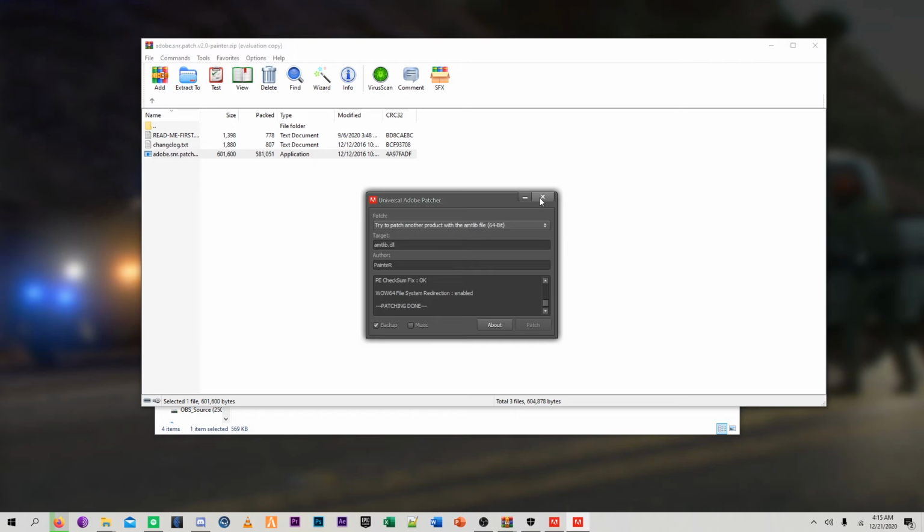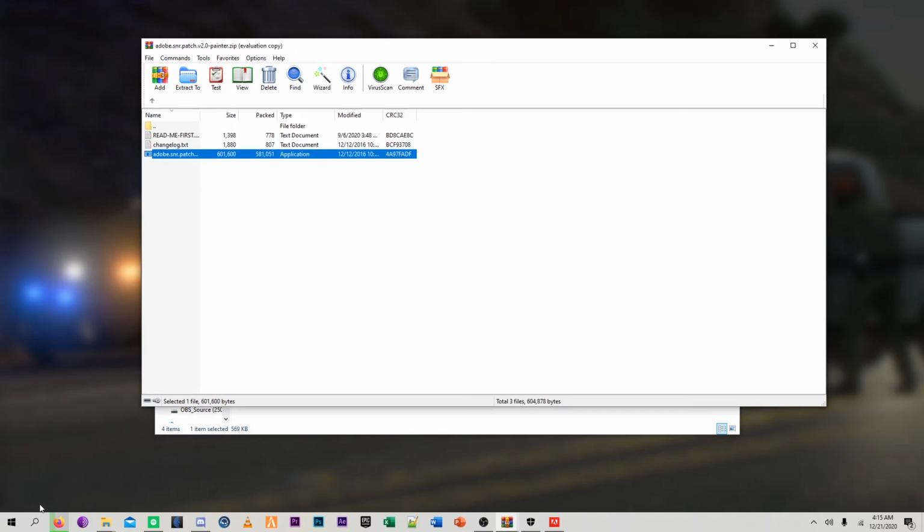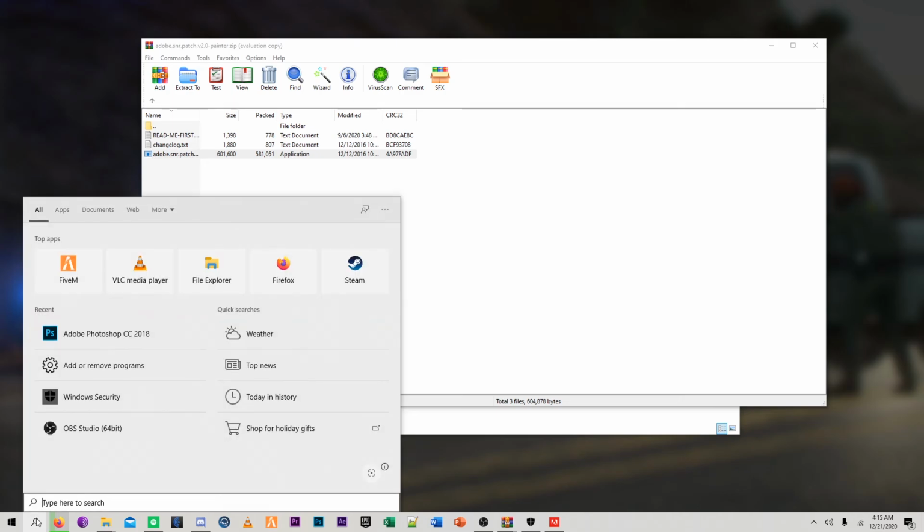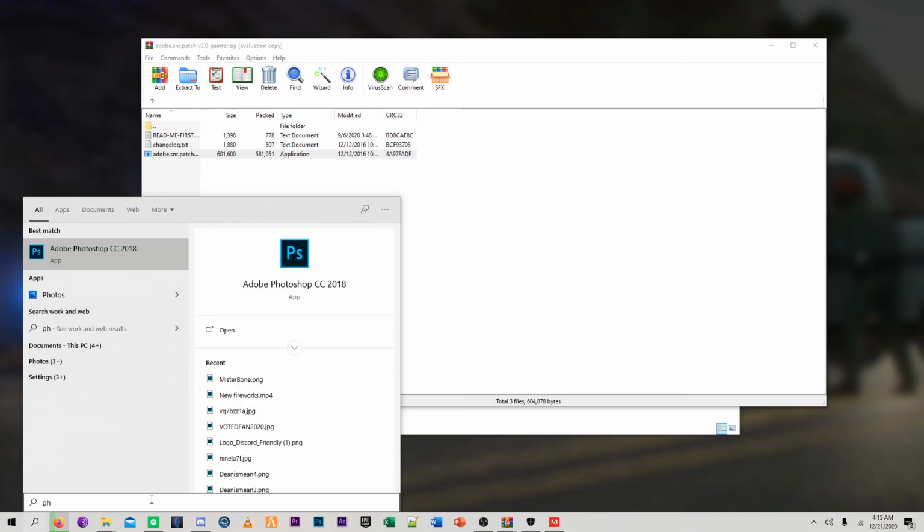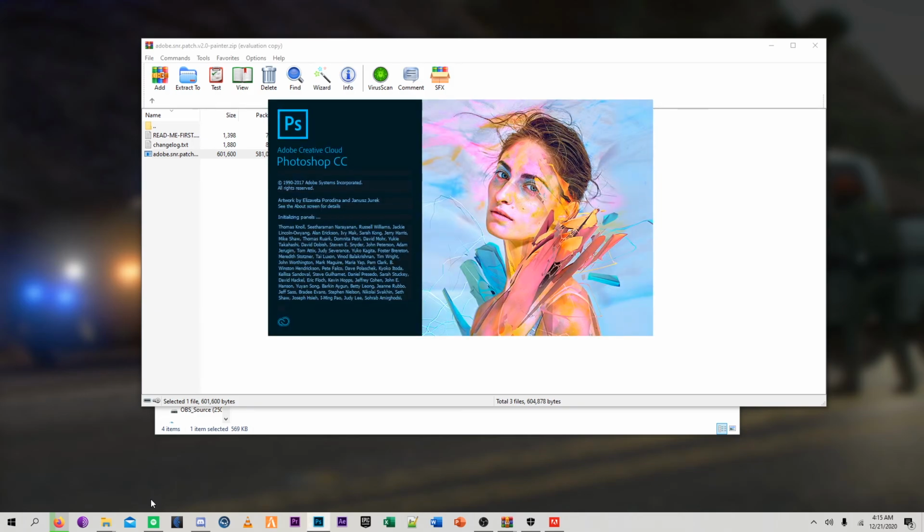It'll say patching done. Go ahead and exit out of that. And then the way to open up these programs, you cannot open it up through the Creative Cloud Desktop app. It'll crash it. So you need to open it up through this little search bar right here. If you want to pin it to your taskbar like I have, that's completely fine. But I'm just going to type in Photoshop and open it. And then it'll launch your program.